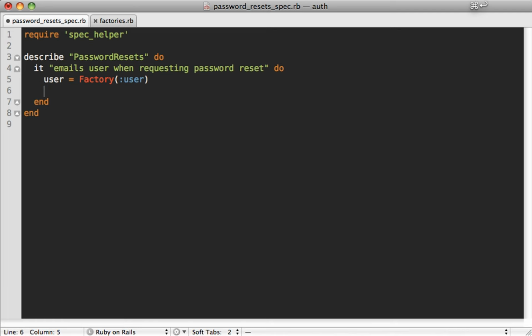So now that we have an actual user record, we can simulate what the user would do through Capybara. So let's first visit the login path. And then from here, we want to click on the forgotten password link. So we can say click link, password, and it'll just look for any link with the word password in it. I just like to use keywords there so I can change the wording around.